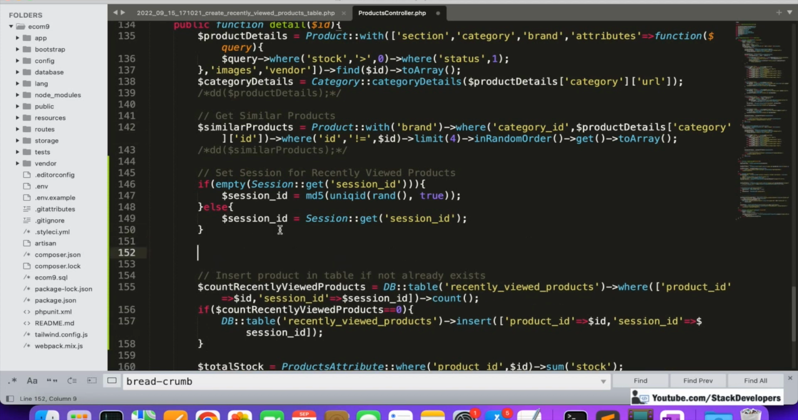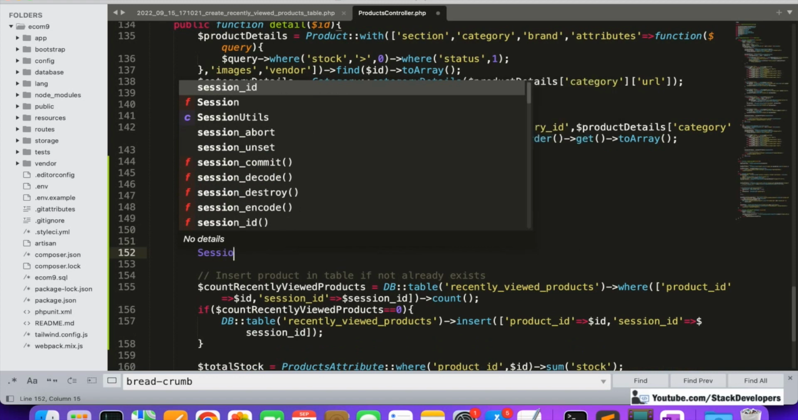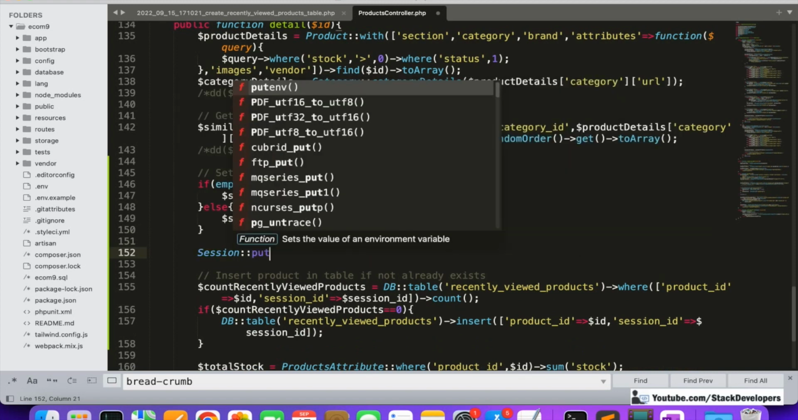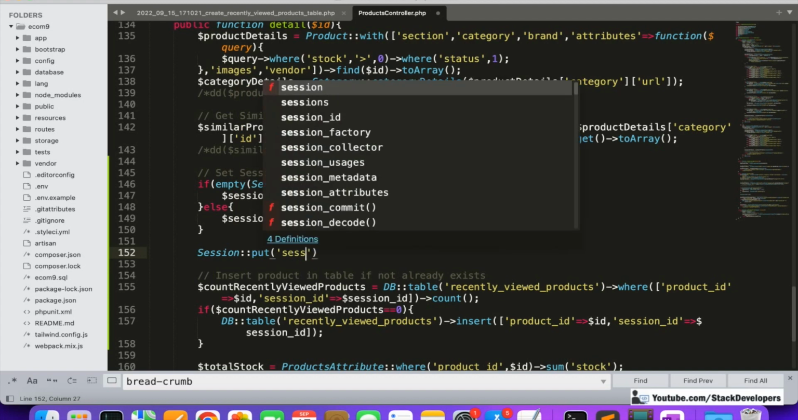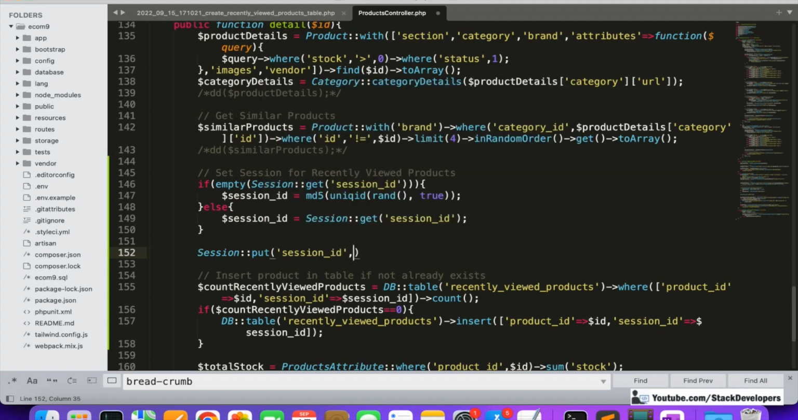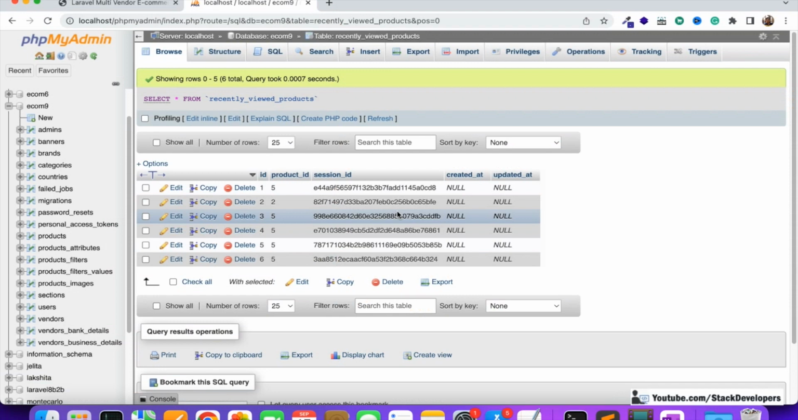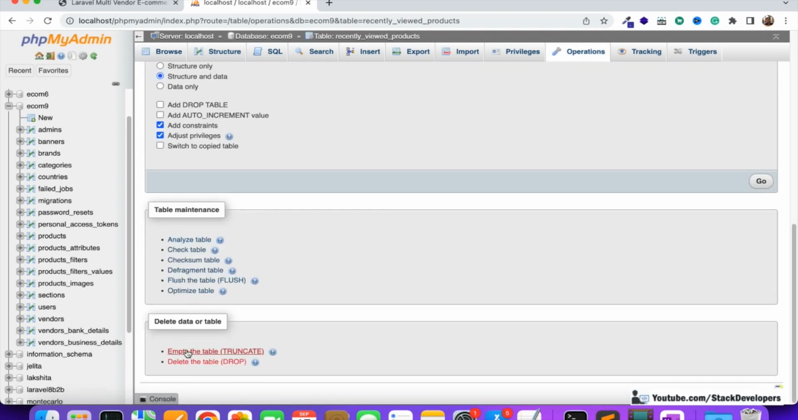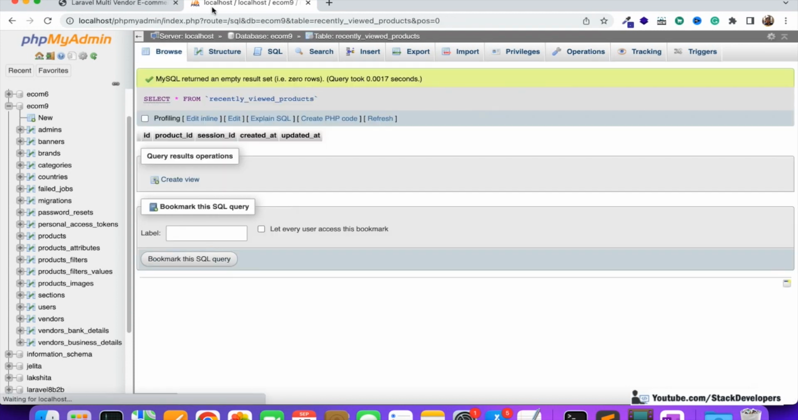Yes, here we have forgotten one thing. We need to put this in the session value as well. We forgot to put the value in the session id, that's why this error is coming. $session id, now the error must not come. And also empty is working, otherwise we can use session has as well. If session has is empty, no issue, you can use it like this. Now I'm going to make it empty, so now we can try again.